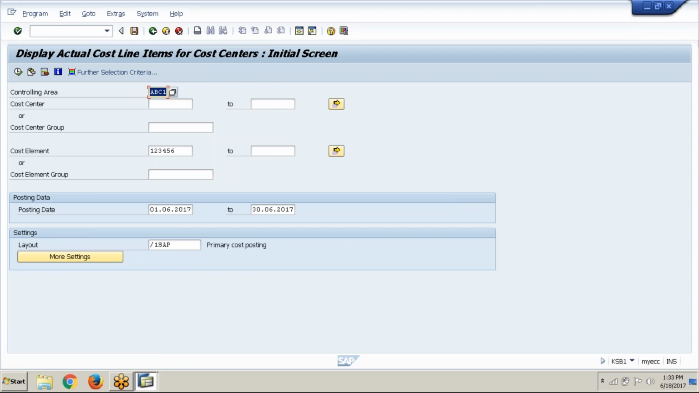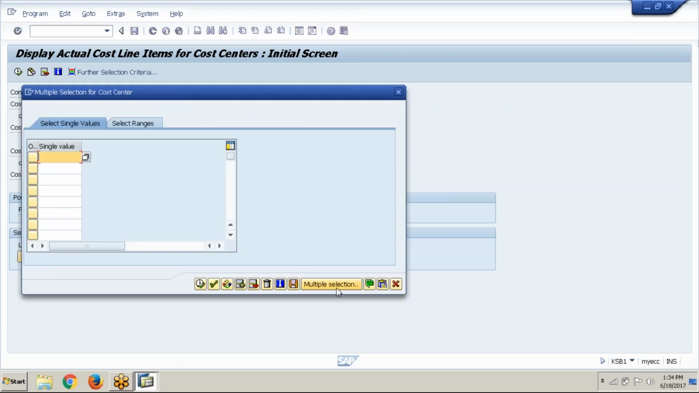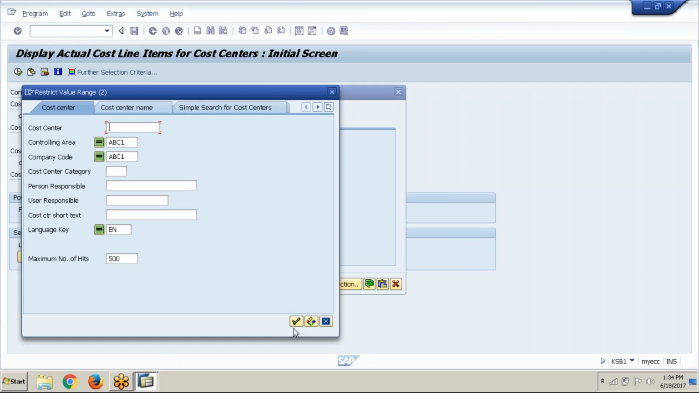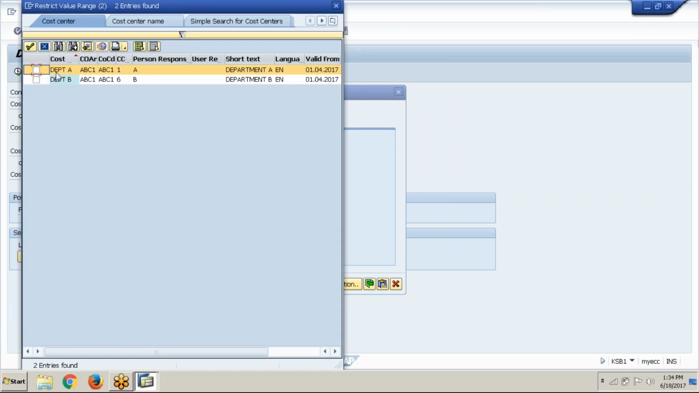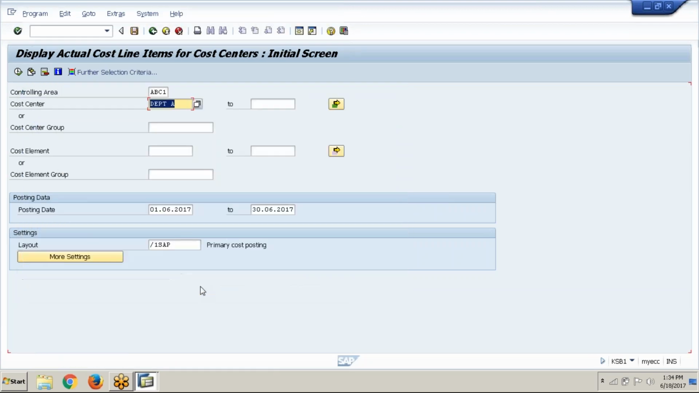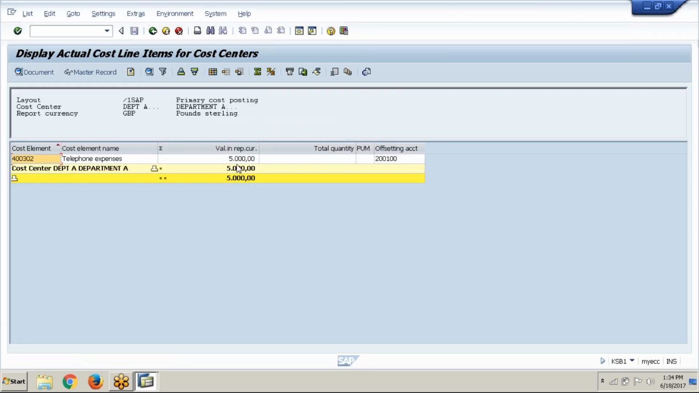KSB1, we go to KSB1, displays actual cost line item for cost center. Controlling area, from cost center, department A to B. Displays only 5,000. We have posted only 5,000.